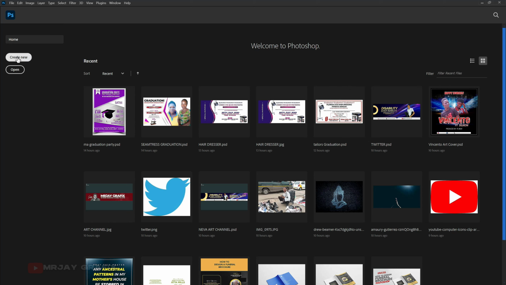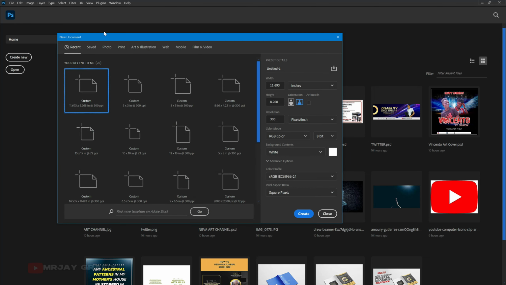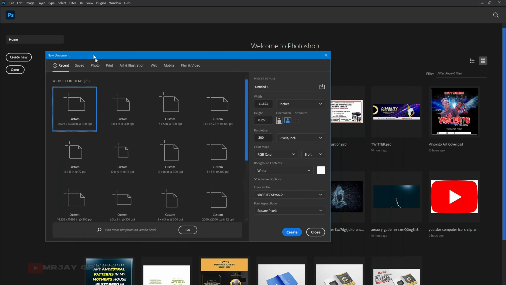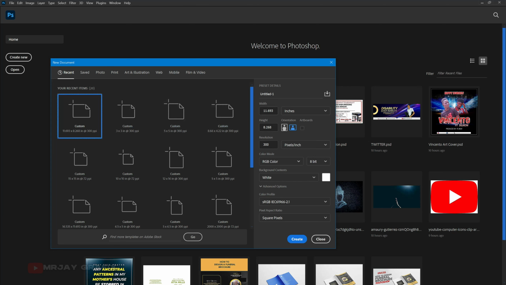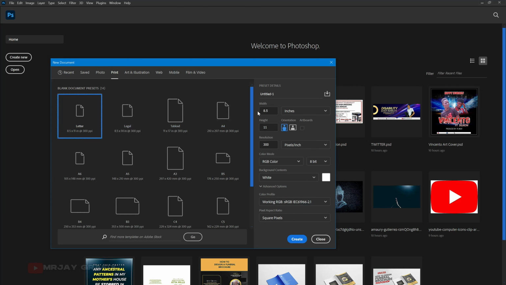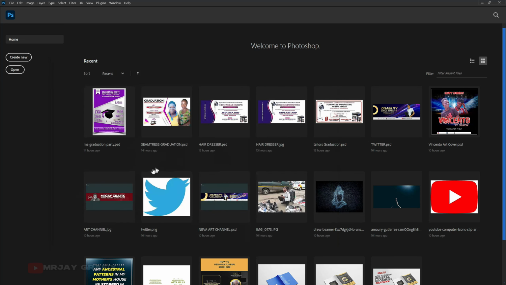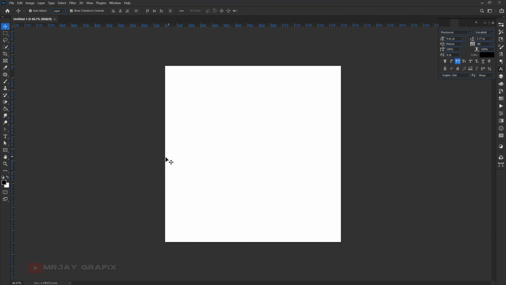So I'll go here and create a background. I'm going to create, let's say, 5 by 5 inches. So the width is 5 and the height is 5. Let's go and start to create our background.